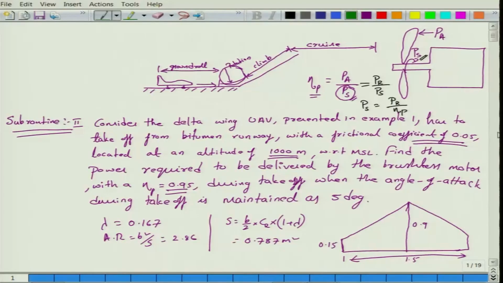Dear friends, welcome back. In our previous lecture we solved the takeoff performance of a delta wing UAV. We developed a subroutine that estimates the power requirement for this UAV to take off from a runway located at about 1 kilometer with respect to mean sea level.